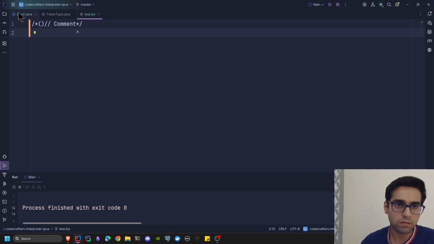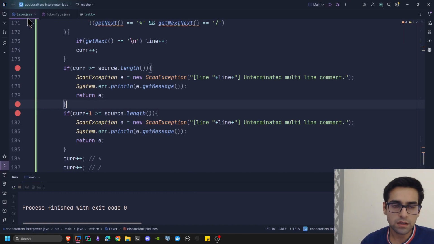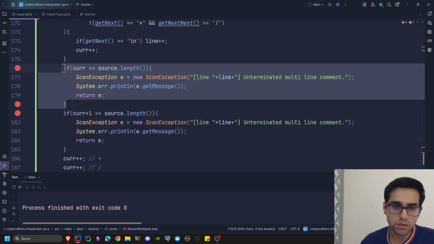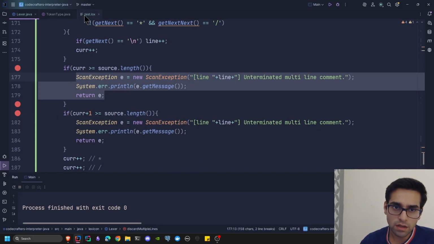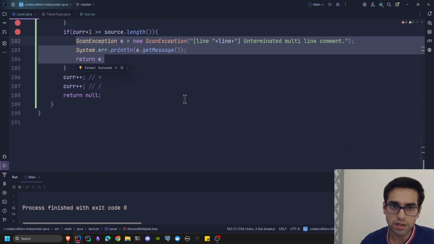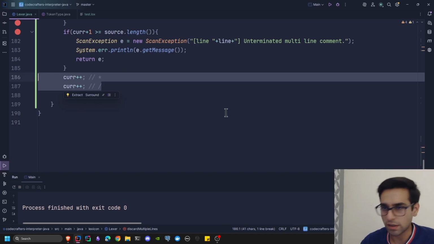The while loop breaks when the current is here, right? And we'll check this condition: is current greater than or equal to source dot length. If it is, then we have an unterminated comment. And if current plus 1 is also greater than source dot length, in that case also we have unterminated, and then we can munch up the leftover characters.